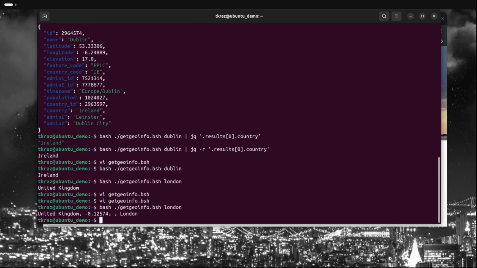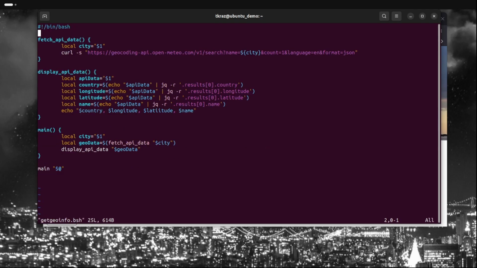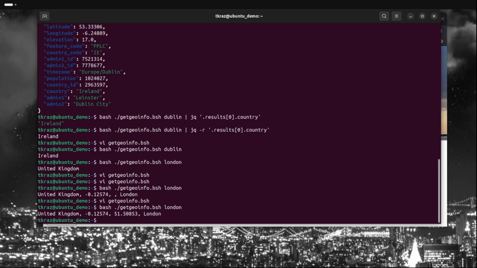So we've got the country right, we've got the longitude right, we're missing the latitude, and we've got the name right. So I presume it's a typo, or I spelled something wrong. Oh yeah, of course, two I's in latitude. Okay, so now we've got United Kingdom, we've got longitude, we've got latitude, and we've got London.